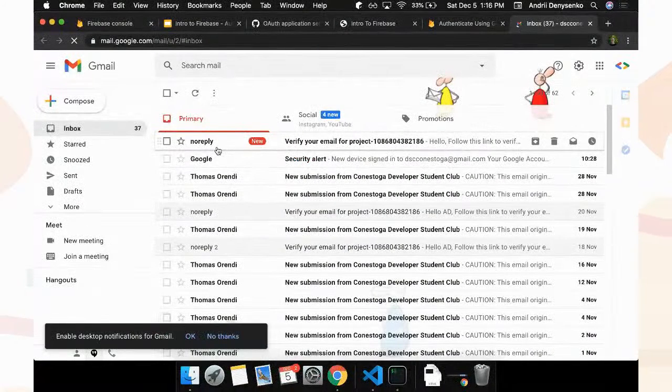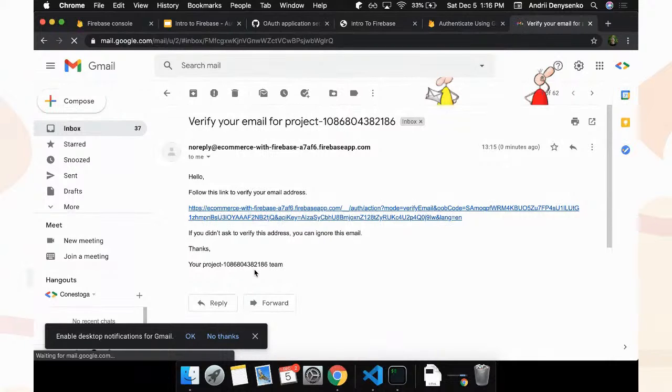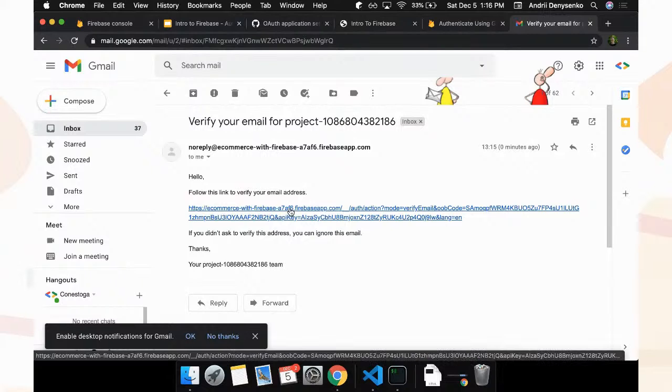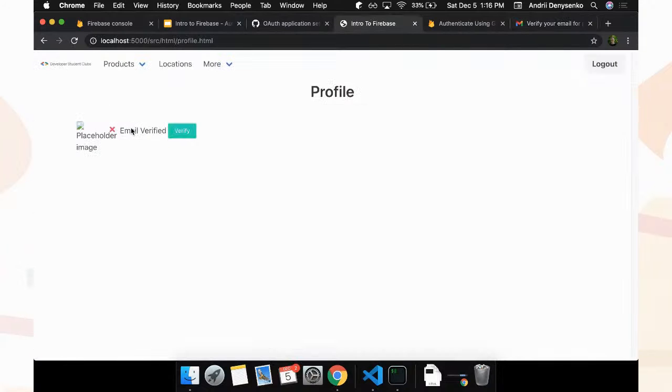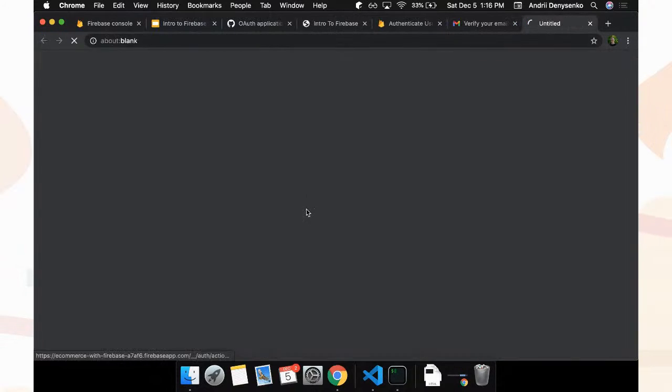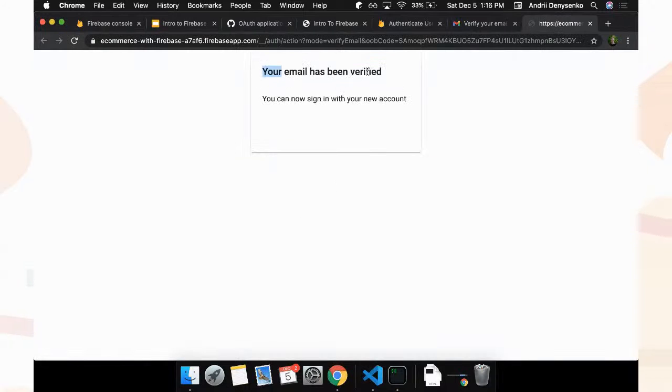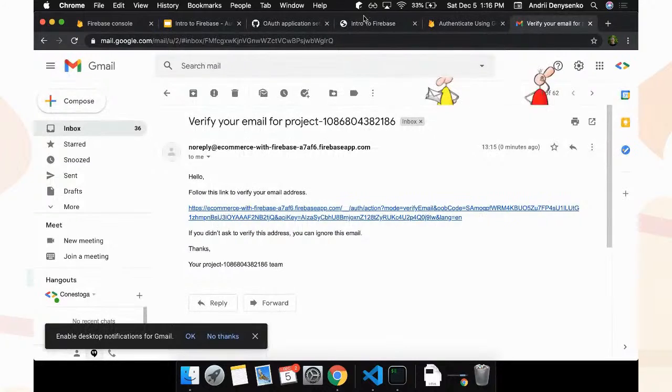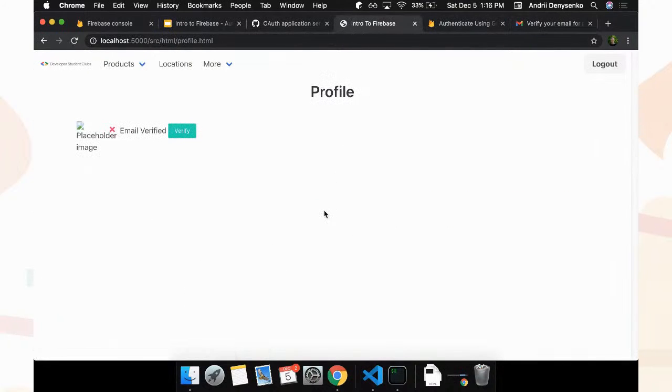So Firebase automatically handles that, sends you a default email. If I check what is in here, it's pretty standard message. Says that you need to follow this link to verify your email address. Let's check that our email is not verified. In fact, I'm gonna reload the site a couple of times. You will see that email is still not verified, but if I click this link in here, it will show me that your email has been verified successfully. And now if I reload the site again, our email is verified.